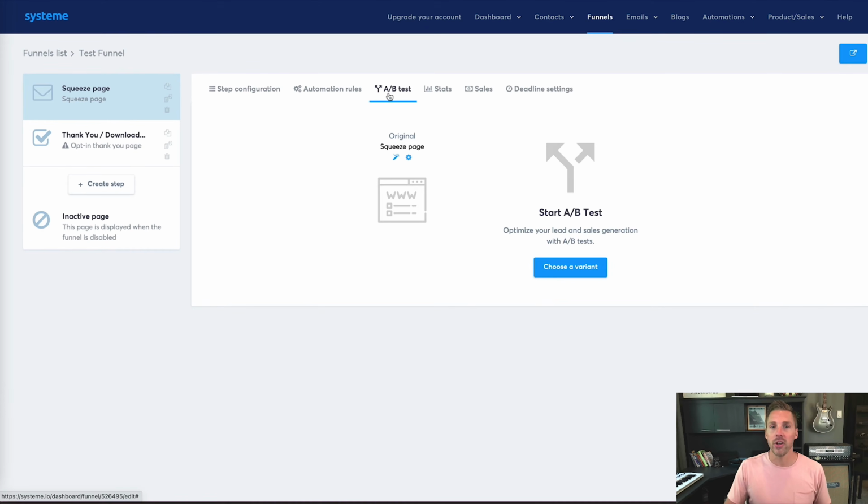But I do want to draw your attention to this A/B test section, because regardless of how well you think you know your market, how well you know your business, it is always a good idea to run an A/B test, also known as a split test, also known as a multivariate test.